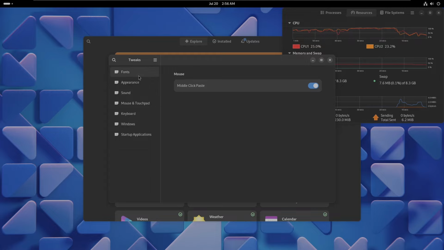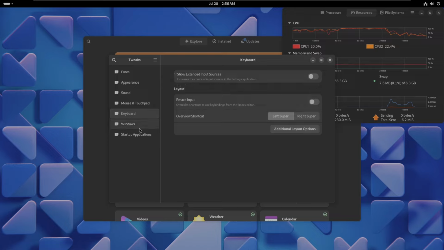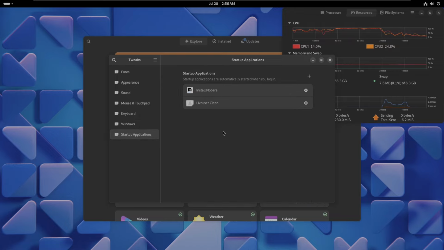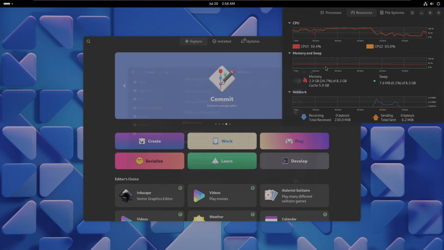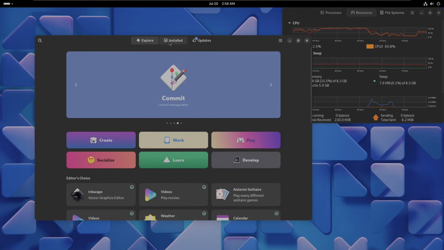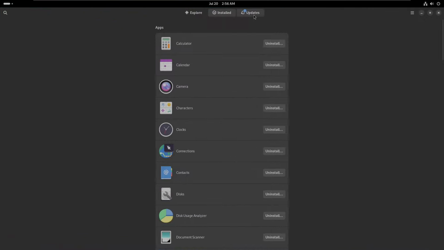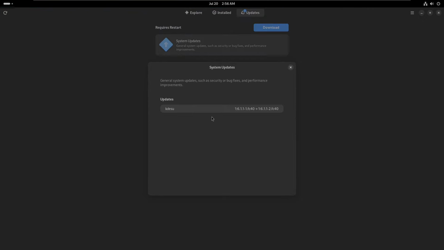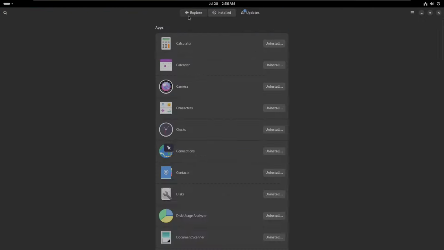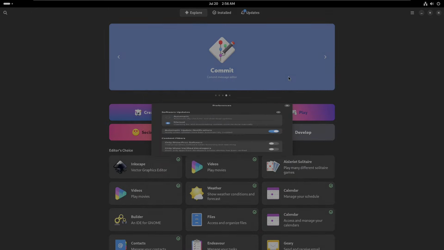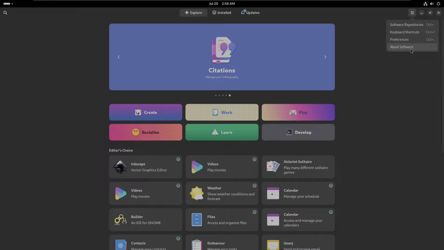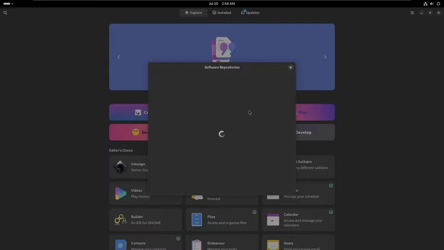Here are the tweaks, customize according to your wish. Sound, mouse and touchpad, keyboard, windows, startup applications. So these are all the tweaks. If you want, you can customize. Here is the software manager or an app store. Here are the updates. Here you can customize by going to preferences. Here are keyboard shortcuts and software repositories.